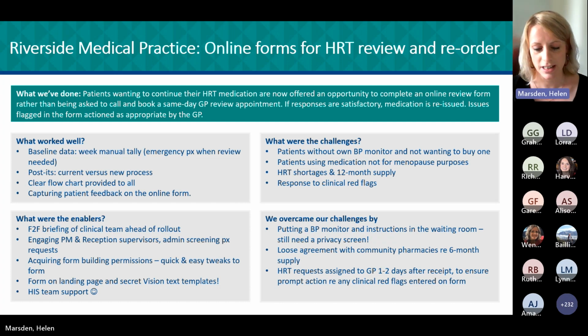I think rather than diving in and doing our highest volume categories, we decided to test HRT first. And at that point, the GPs had issued between 6 and 10 acute prescriptions that week that they thought would have benefited from review. So then his team came into the practice, which was really great, and we mapped out on post-it notes our current process versus what we thought a new process could look like.